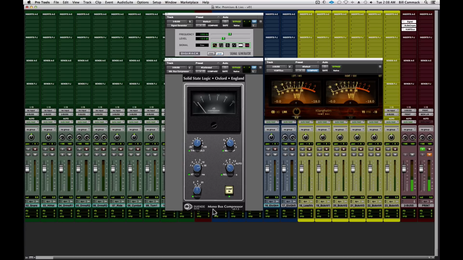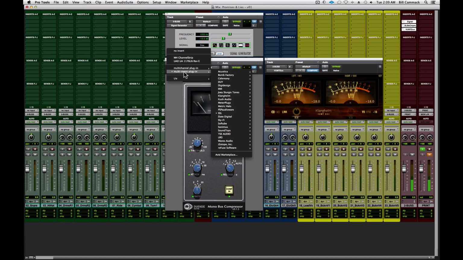One extra thing is it says down here mono bus compressor. The 2 bus is a stereo track. Left and right are separate. So what I like to do is load up compressors as multi-mono plugins instead of multi-channel plugins.